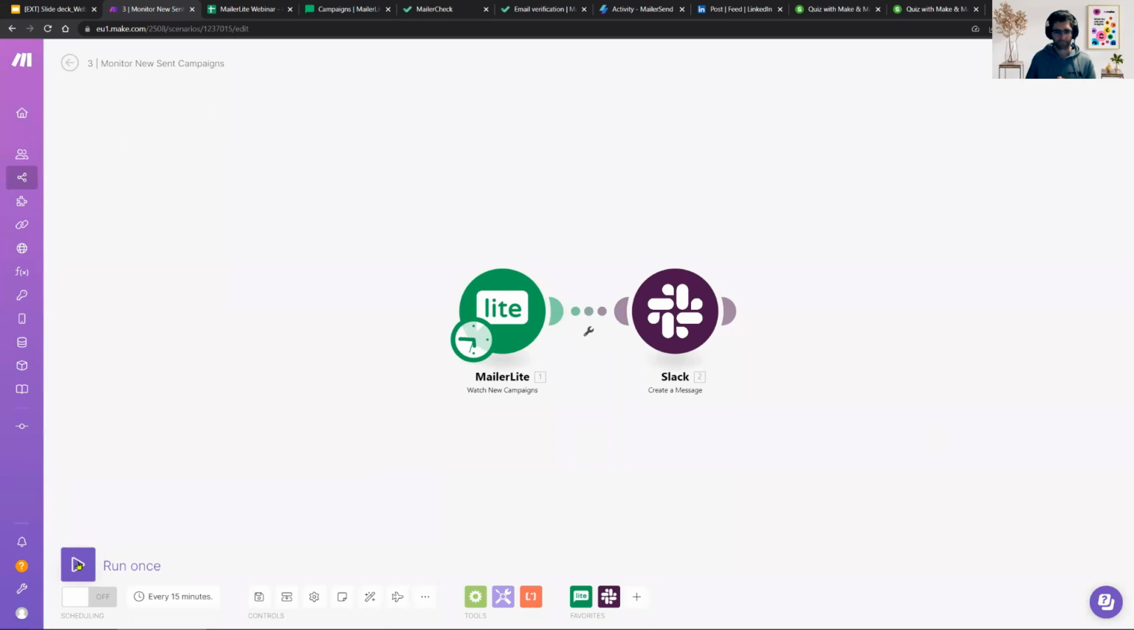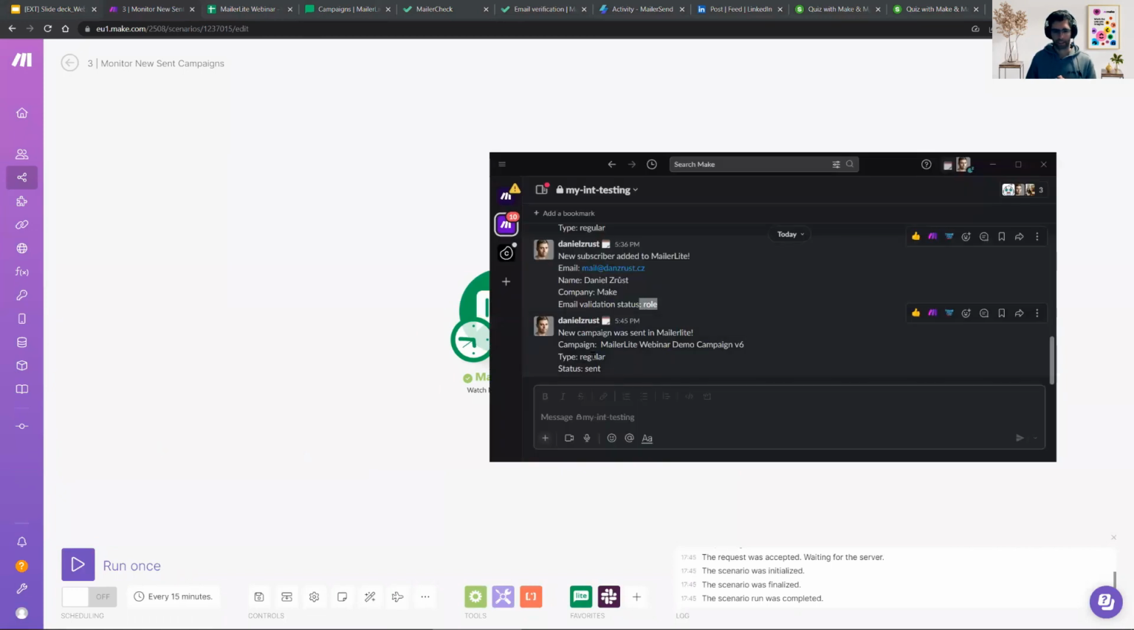Okay, so it picked up the new campaign, and to my Slack I got this notification: hey, new campaign was sent in MailerLite. This is the campaign name, this was the type, and this is the status of the campaign. So again, super simple, but just letting people know that something is happening can help them do their jobs right.